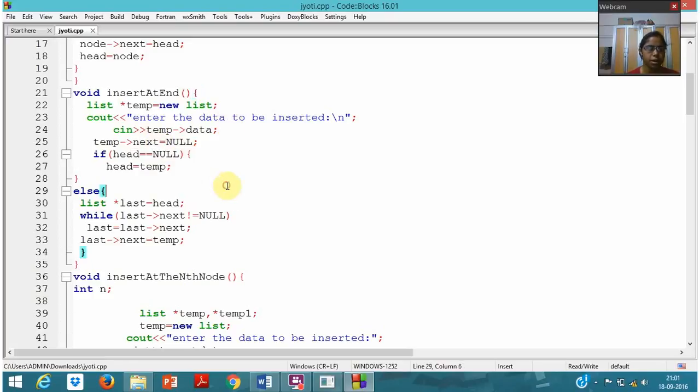If head equals null, then temp will become equal to head. Otherwise, if head is not equal to null, then again I consider head equal to last, and I have given here a while loop. While last of next is not equal to null, last will become equal to last of next, and temp will be equal to last of next.